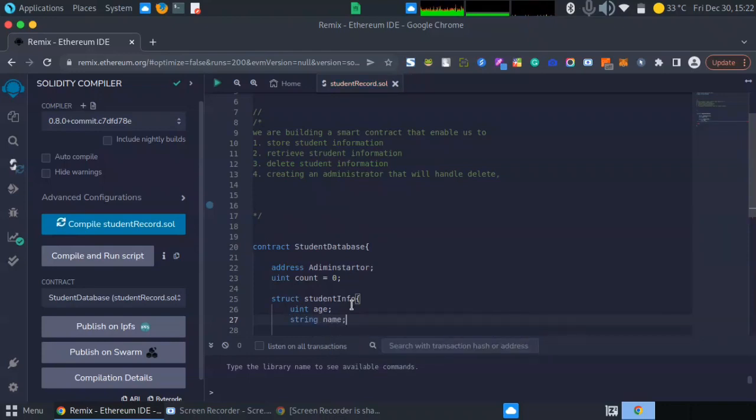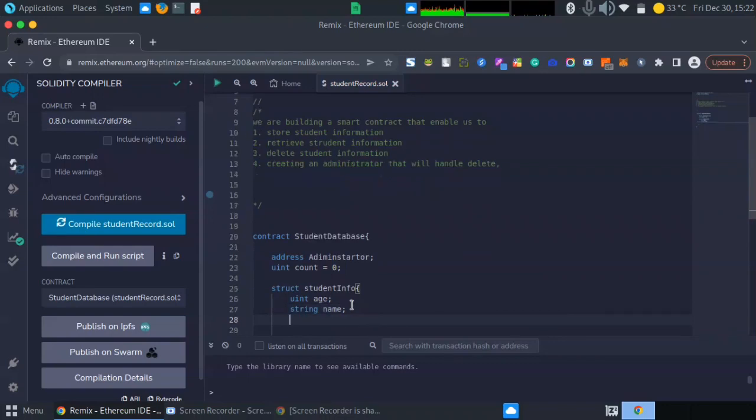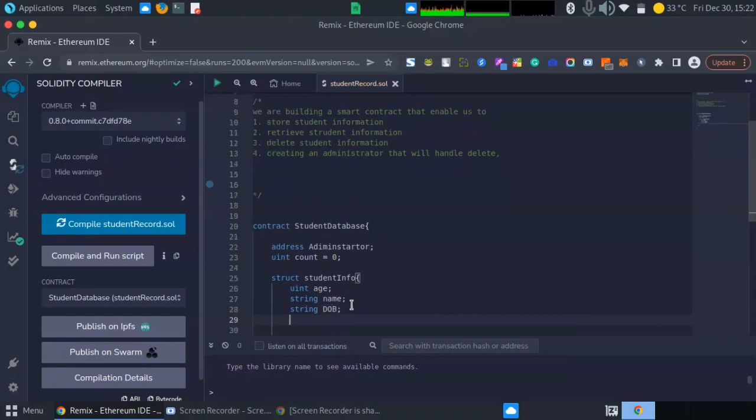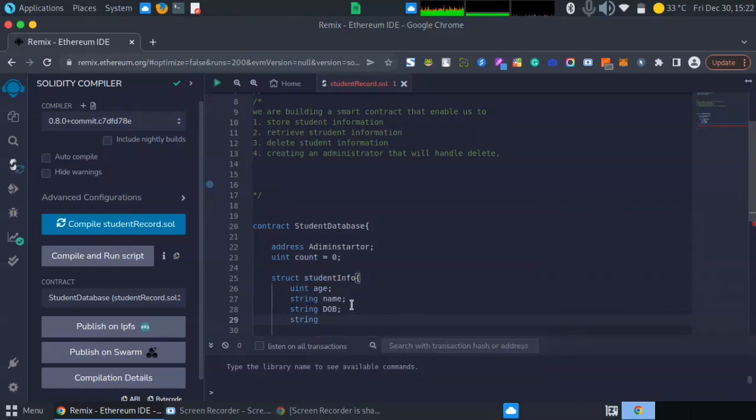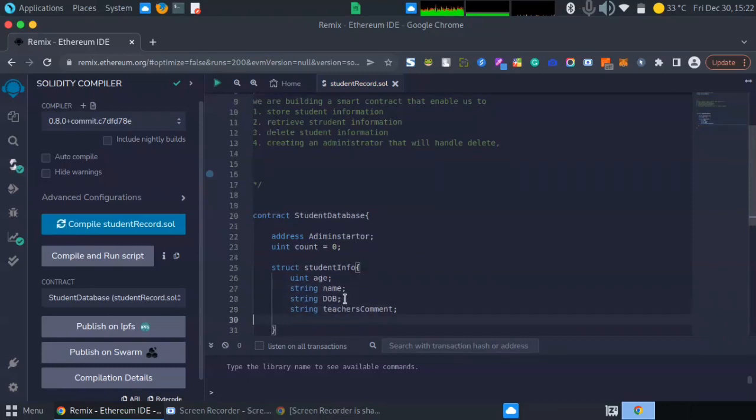We are storing the student's name, the age, and the date of birth. The date of birth also will be a string. Then what again? Let's say comment, which also will be a string. Is the student a bad student? Is he a good student? All that. Or let's call it teacher's comment. So now we've been able to successfully create a struct.